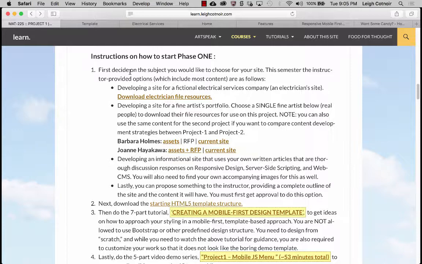Like, what do you want to do? Do you want to make something that is an electrician's website? So I've actually provided you with the content and with some directives about what this fictional electrician's company would like to have for a website, and some of the things that they envision their pages as having. And it's in a text file.